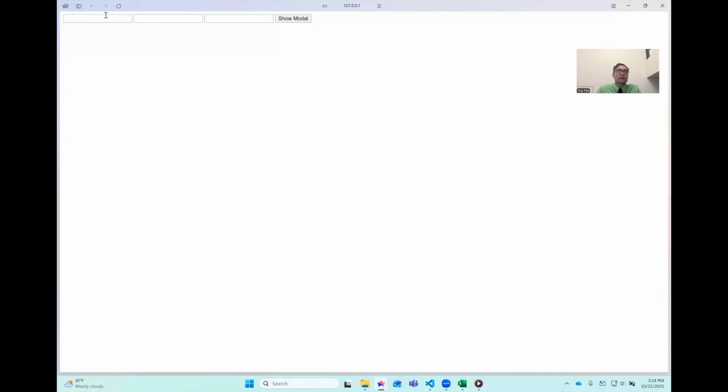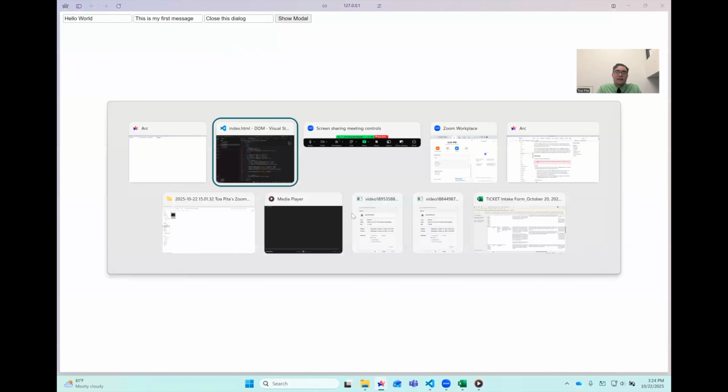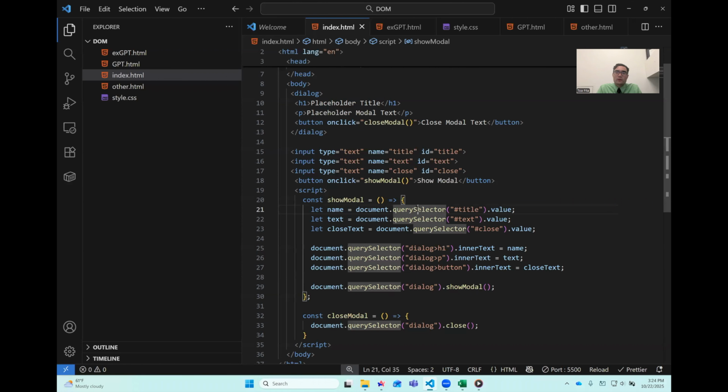So if we come over here, we could give it a title of Hello World, text of This is my first message, and a closing button of Close this dialog. Now, if I click show modal, it says Hello World, This is my first message, and Close this dialog. Now we have a fully customizable modal that we can show, and we were able to access and edit it all using query selectors.